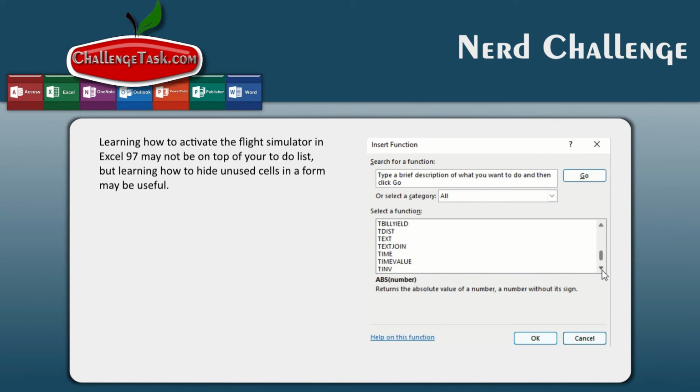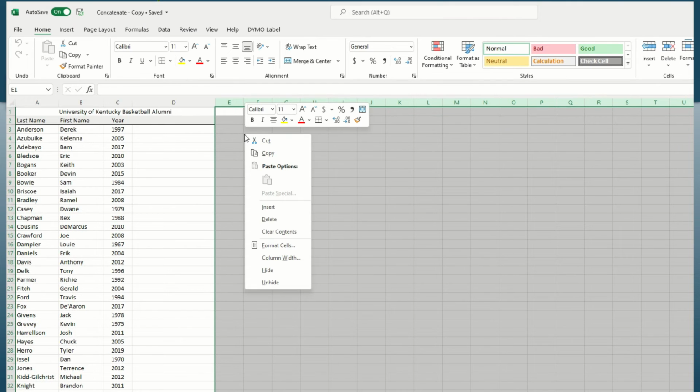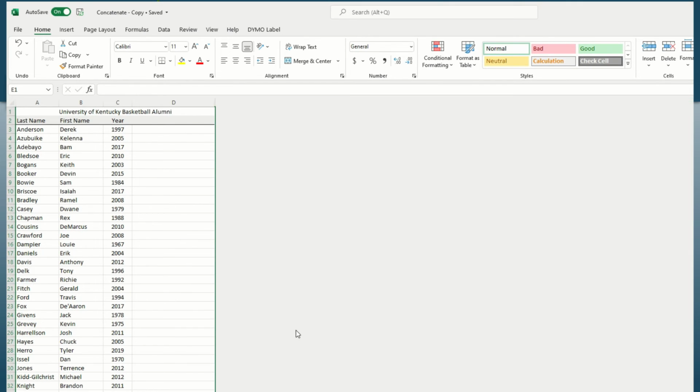Learning how to activate the flight simulator in Excel 97 may not be on the top of your to-do list, but learning how to hide unused cells in a form may be useful.